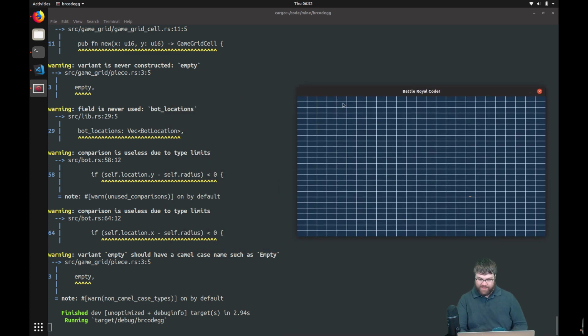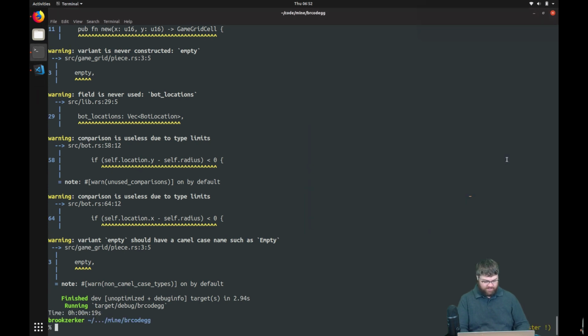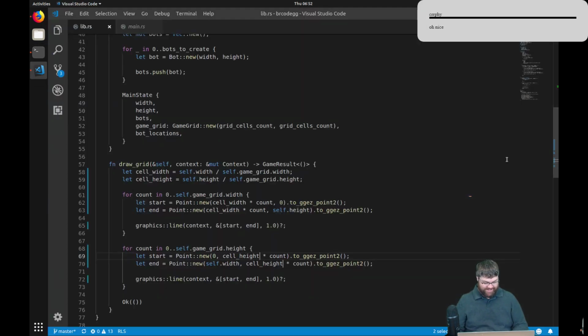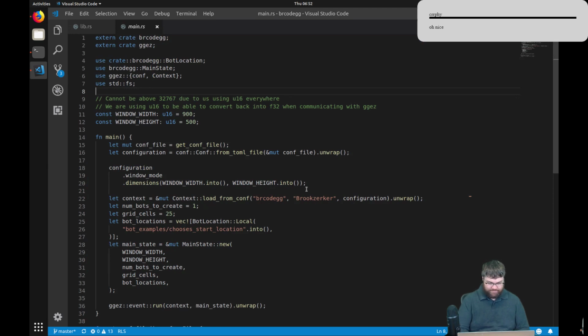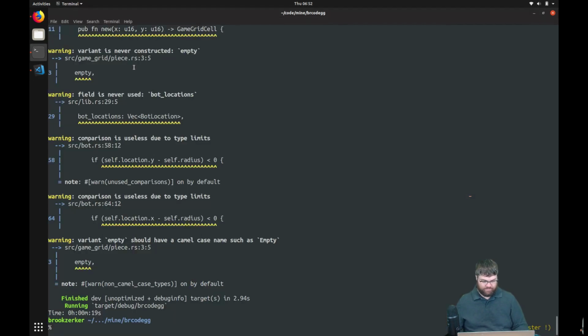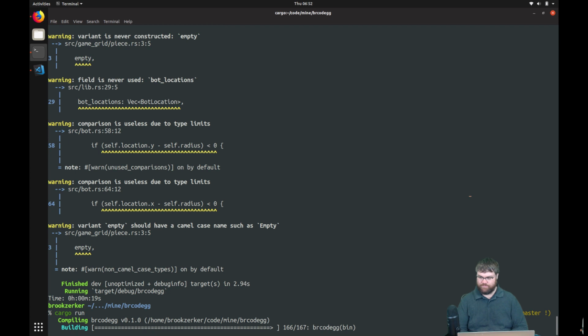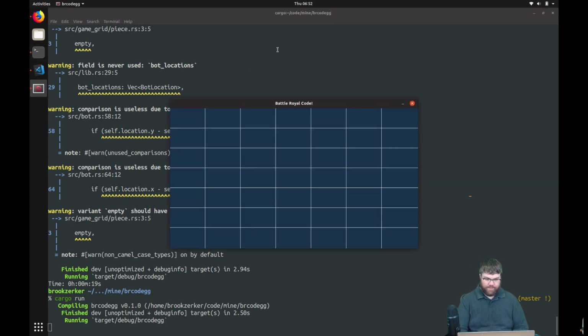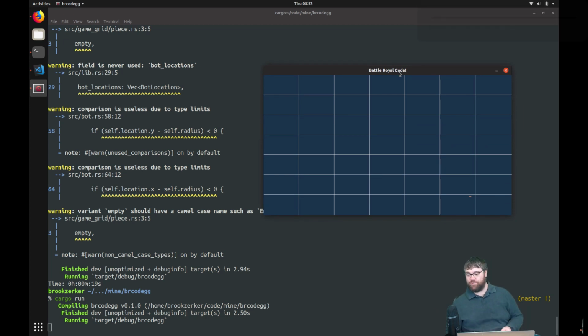So, it looks like we have a good grid going here. Let's make this a little bit smaller in main, and make it easier to count. So go to main, grid cells. Let's do something like 7 grid cells. So 1, 2, 3, 4, 5, 6, 7. 1, 2, 3, 4, 5, 6, 7. Perfect. So no matter what, we can create whatever size grid we want.